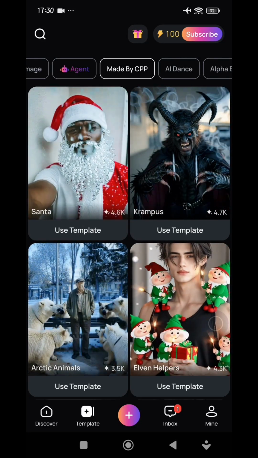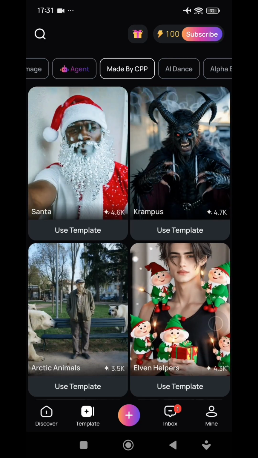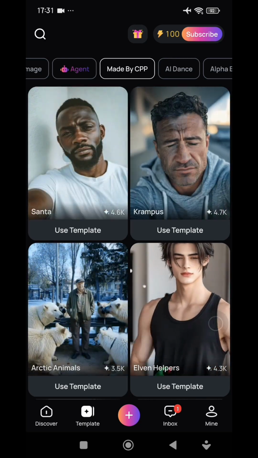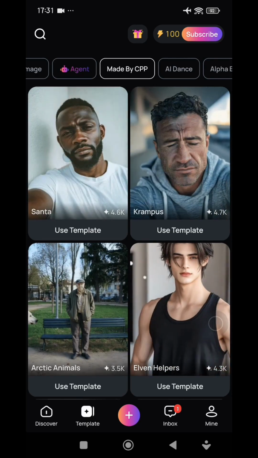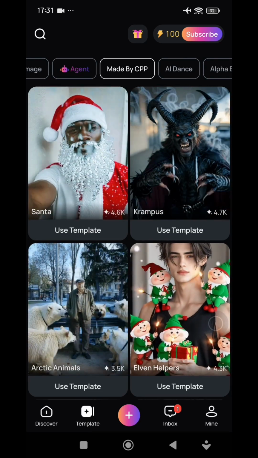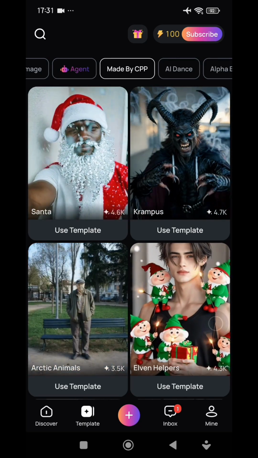Today I'm going to show you how to turn any of your photo into an adorable frosty 3D winter cutie effect using PixVerse. It's super easy, totally beginner friendly, and yes, you can generate it for free every day. So let's get started. First, just open PixVerse.